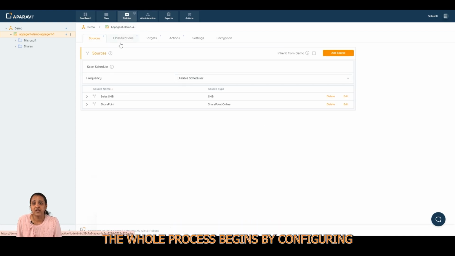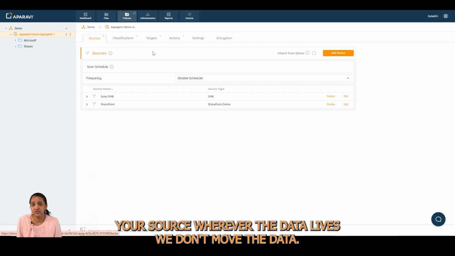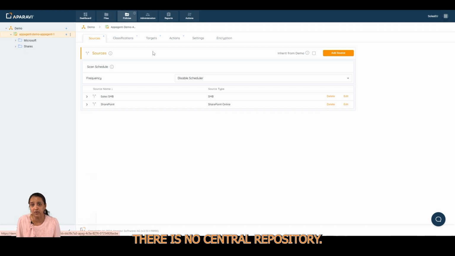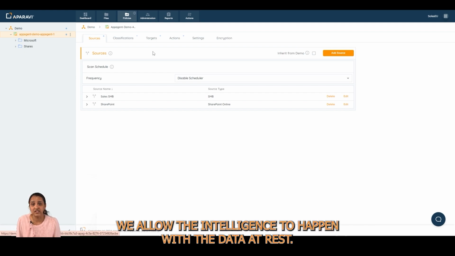The whole process begins by configuring your source wherever the data lives. We don't move the data. This is one of the key aspects. So the data is not being gathered in kind of a lake house. There is no central repository. We allow the intelligence to happen with the data at rest.